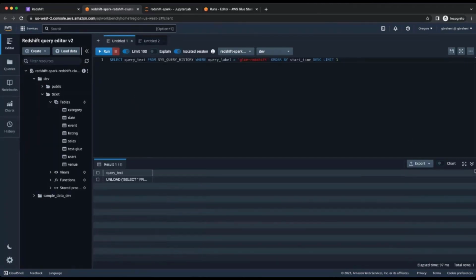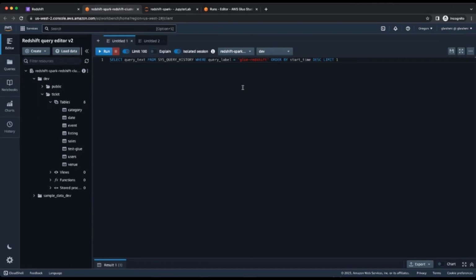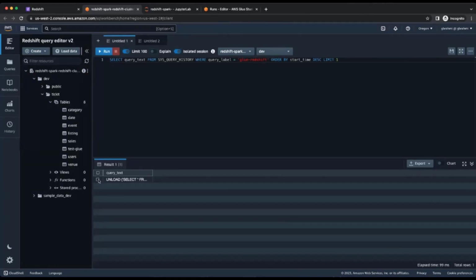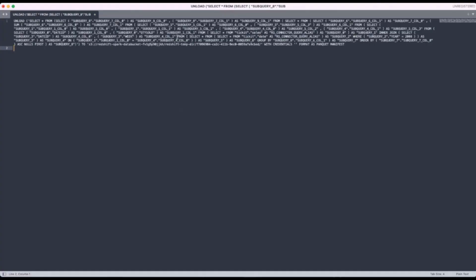Now let's run a query against this query history, this time looking for query label glue redshift. So I will copy this output and transfer it into a text editor to have better visibility. So as expected, we have this unload statement on the Redshift side that Glue has initiated, or Spark from Glue has initiated. We see the same behavior, some of the aggregations, including the sum that's being pushed down.